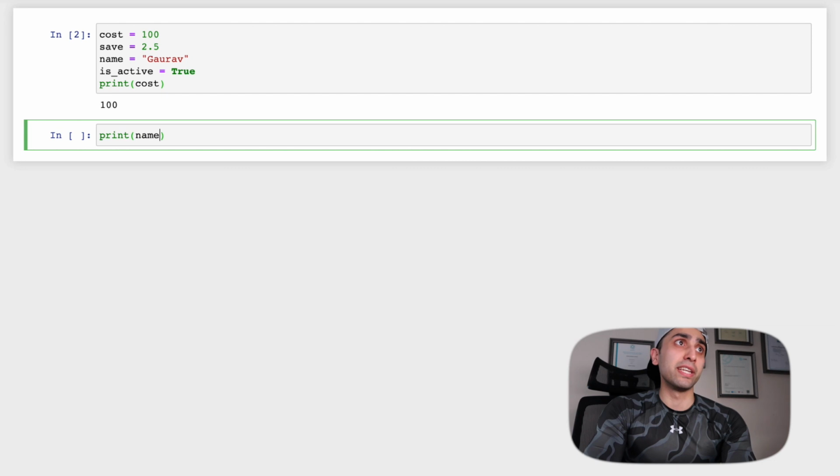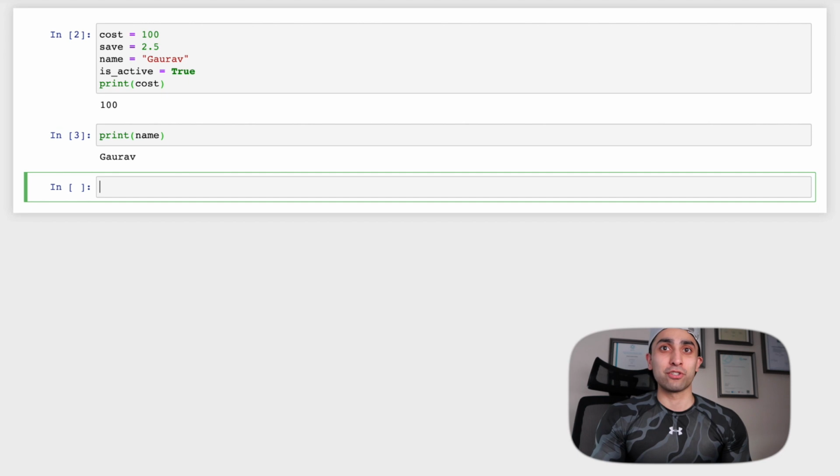If I say print name and press Control Enter or Alt Enter, Alt Enter creates an extra cell at the bottom. I'll usually do Alt Enter, because then I have an extra cell and can keep printing my commands. Whenever I say print, I can easily print my variables, and this is how you look at your different types of variables and print them in your console window. You can also print multiple variables at the same time.